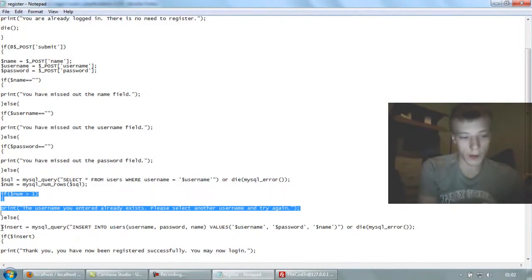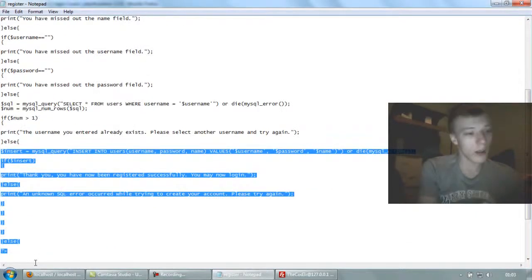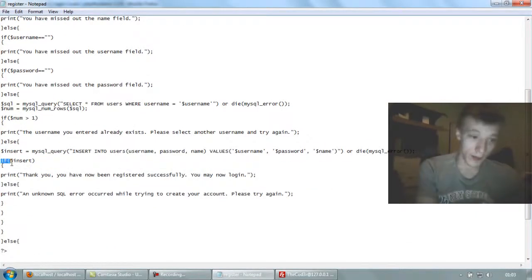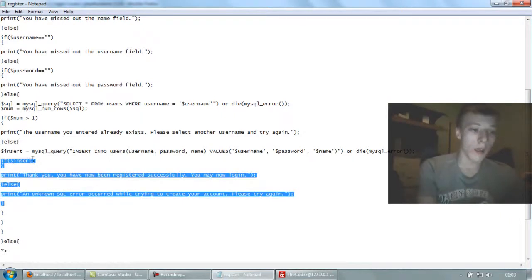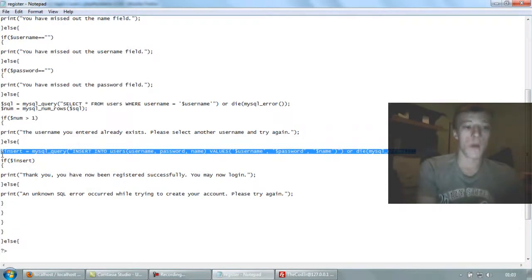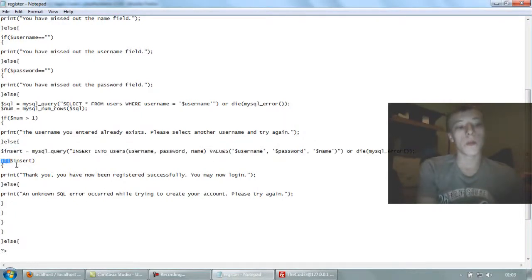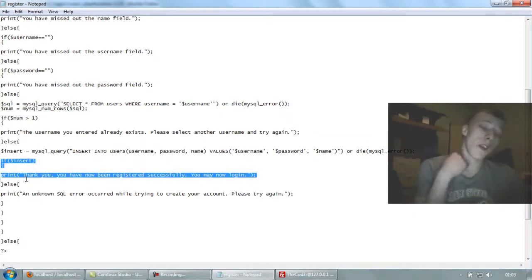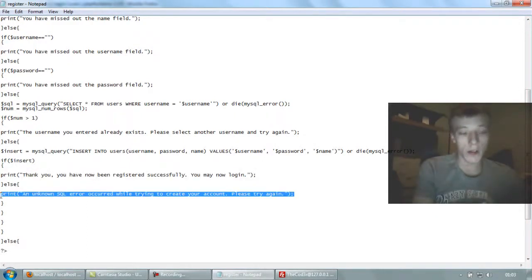So if it doesn't exist, it'll insert the data. After it's tried to insert the data, it'll check to see if it has inserted it. So if it's actually got data inside the insert variable, it will double check. It'll show a message saying that it's created the user, or obviously if an error occurs, then it'll tell them that an error has occurred and the user couldn't be registered.